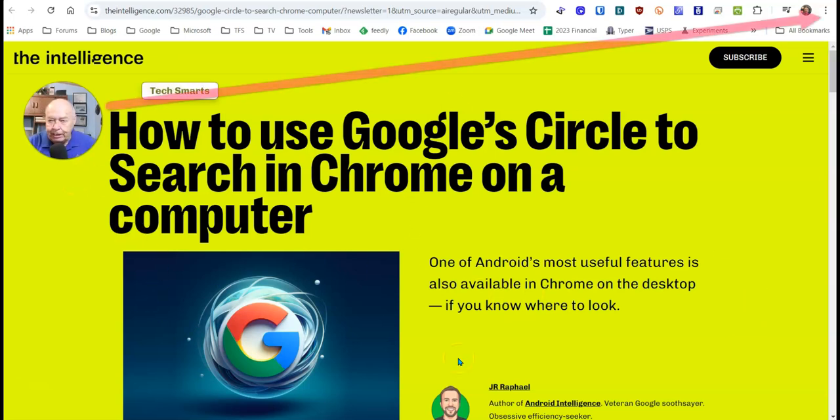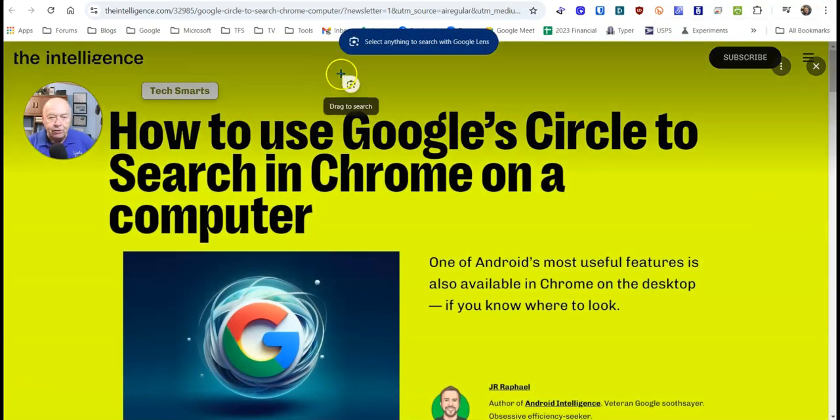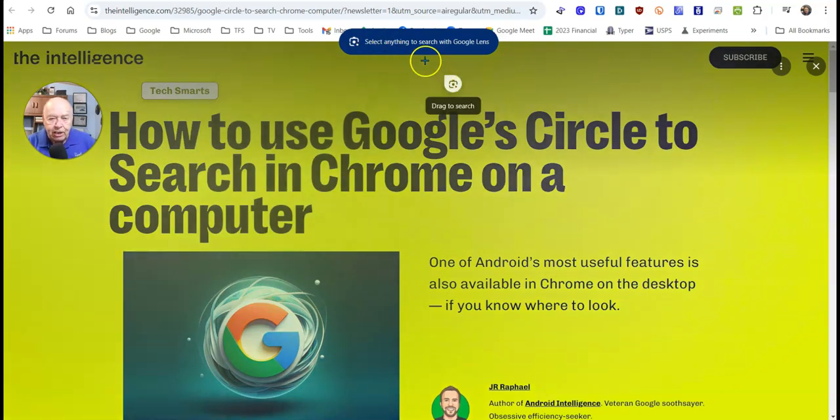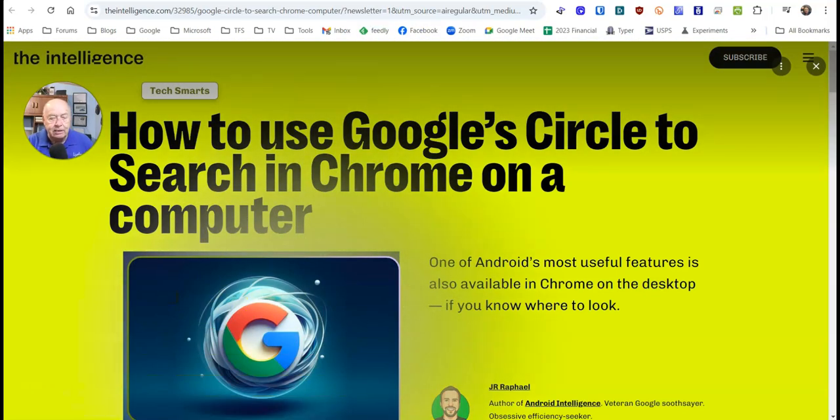To get it started, go up to the top right, the three-dot menu, and when you have a page open that has information on it that you'd like to search any part of using Circle to Search, once you open this menu, go down to where it says Search with Google Lens. Select that. Now, as it says here, select anything to search with Google Lens. In this case, I'm just going to highlight that little image and see what it comes up with.